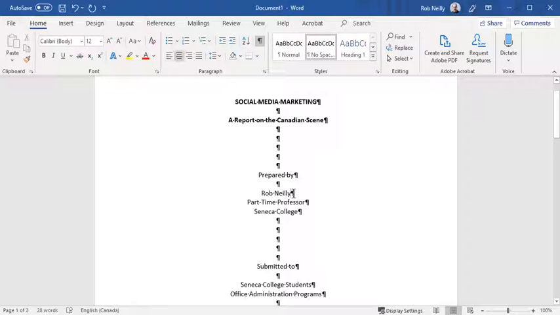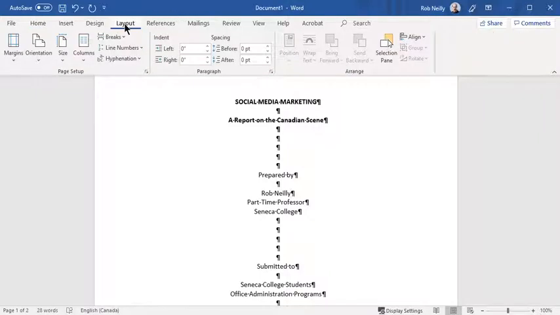Here I am back on the 3-block title page. I need to center this vertically. So remember how we did that? Perhaps you haven't seen this yet. Go to Layout on the ribbon. Go to Page Setup.